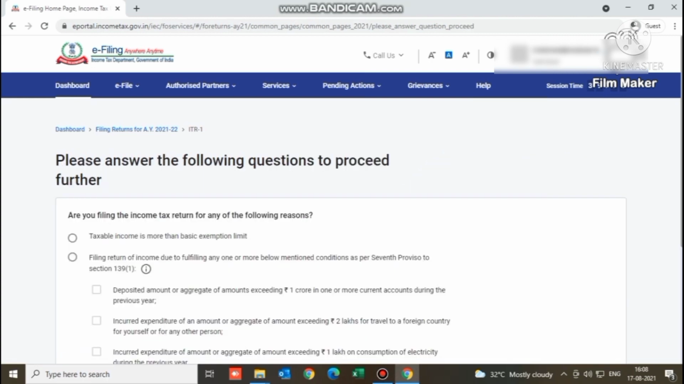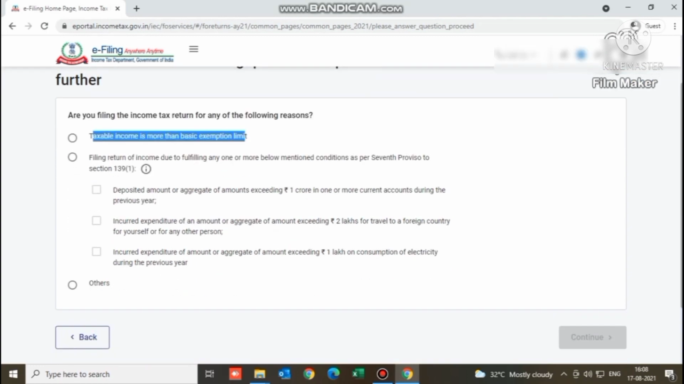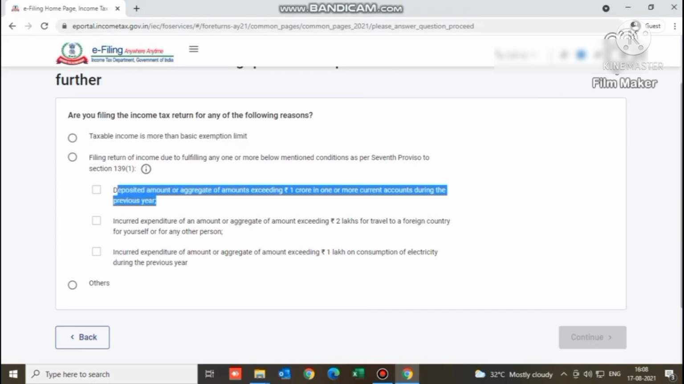Let's start the process to file. Here we need to provide the reason to file our income tax. There are three options given. First, taxable income is more than the basic exemption limit. Second, fulfilling any one or more conditions as per 7th proviso under section 139(1).